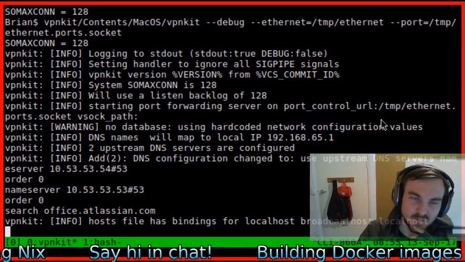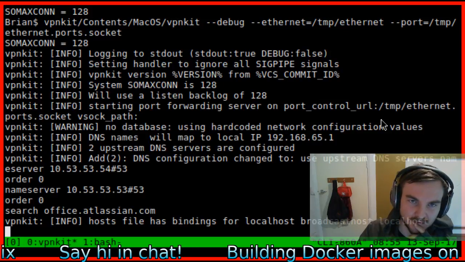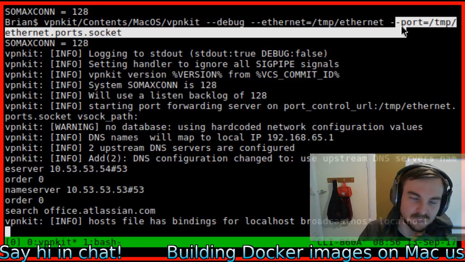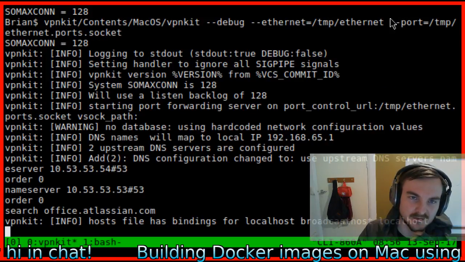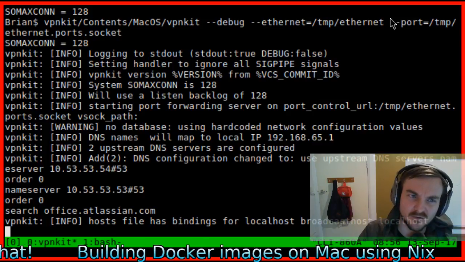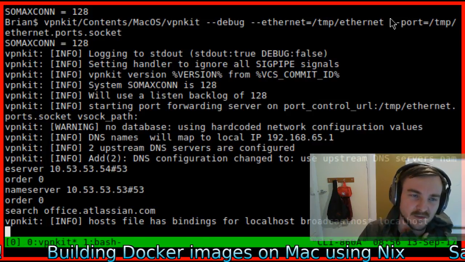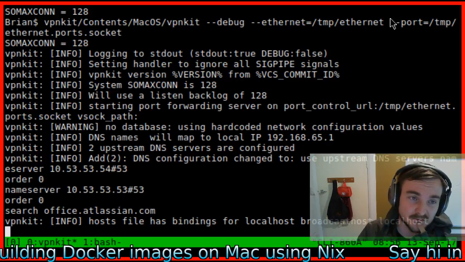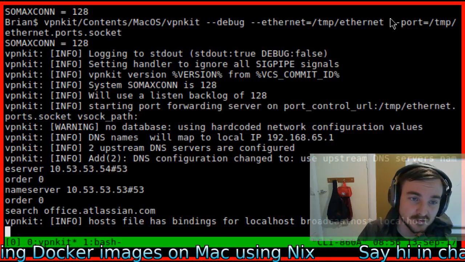There's no command line flag to set up port forwarding. It's a file system that I have to connect to using a Plan 9 client, create some files in the file system, and then hopefully port forwarding will work. If I understand how VPN kit is working properly, which I probably don't know how VPN kit works very well.